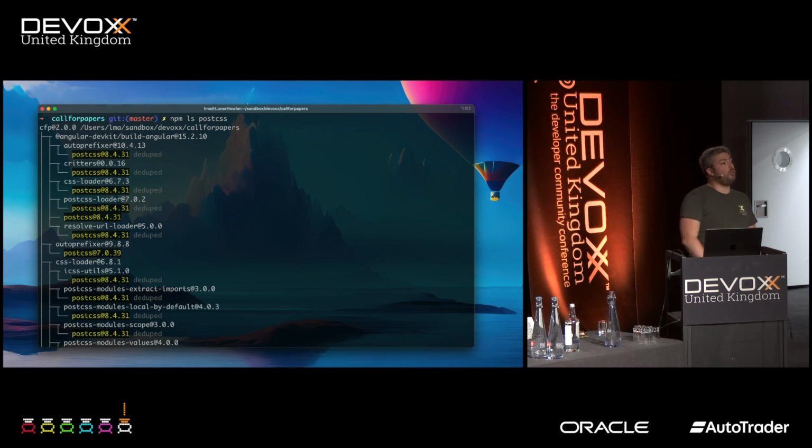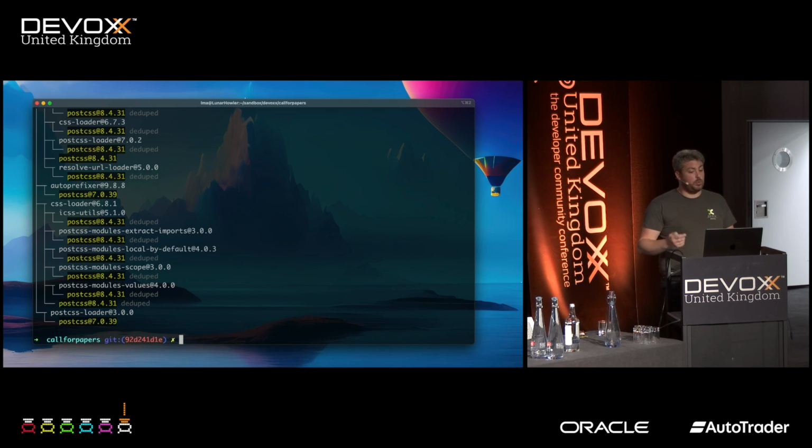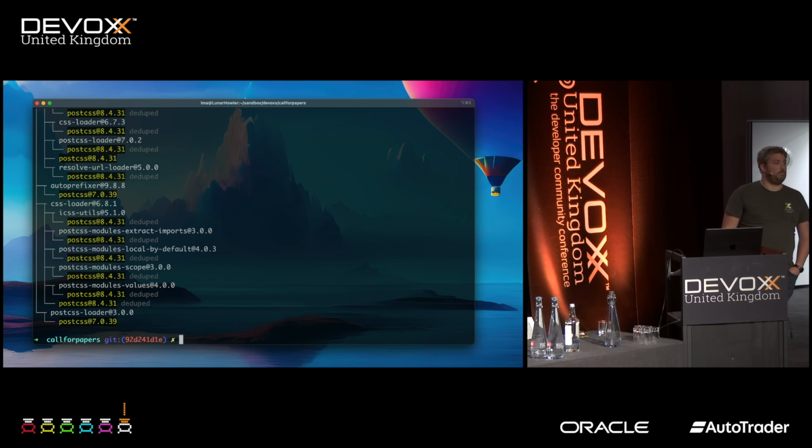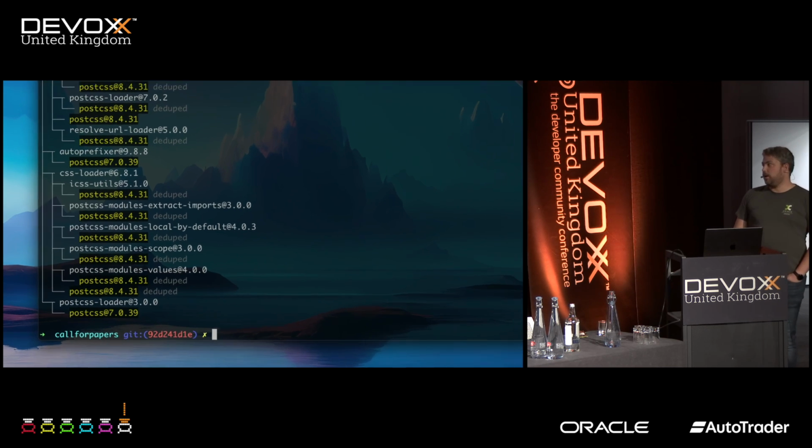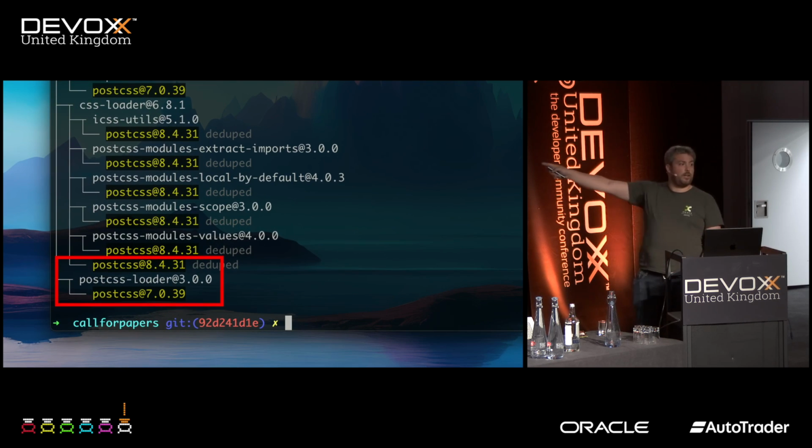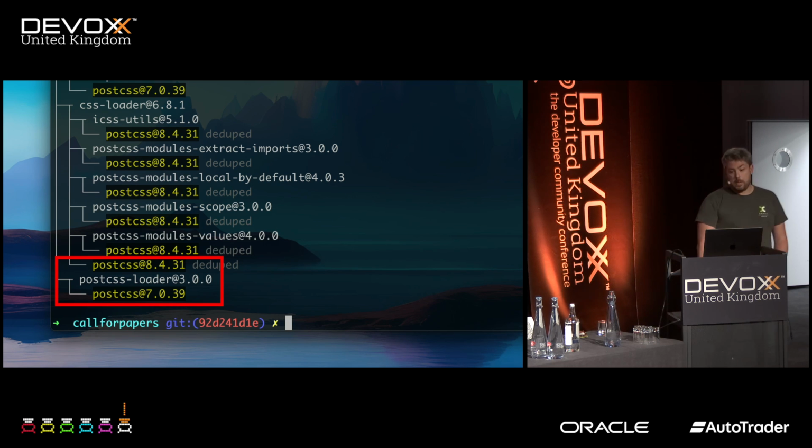I use the good old npm ls and say, okay, where do I use PostCSS? And it gives me a lot of places where it's used. And can anyone spot the issue here? Don't worry, I didn't see it at first either. So yeah, just down there, I have two different versions of the same library. But npm doesn't bother telling you.